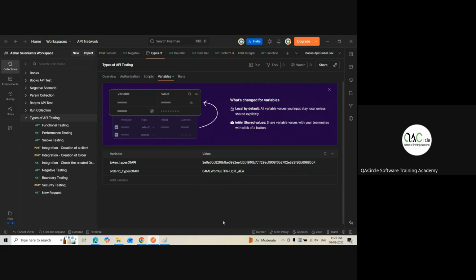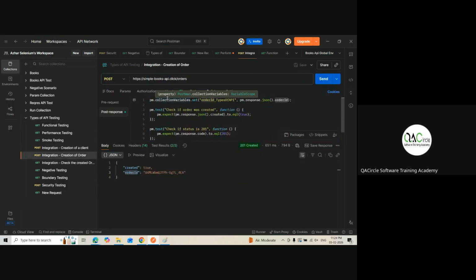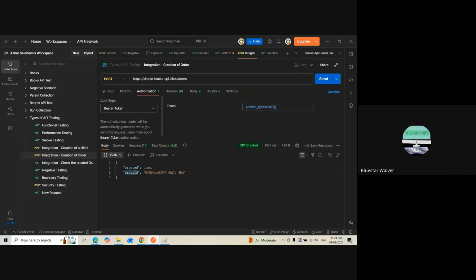Understanding, guys? Yes. Okay. This is called basic caching. It means we are storing this so that we can use it. So see, we are storing a token, right? That's why in the creation of an order, we are not again hitting a token and saving it. We are just using that same variable.